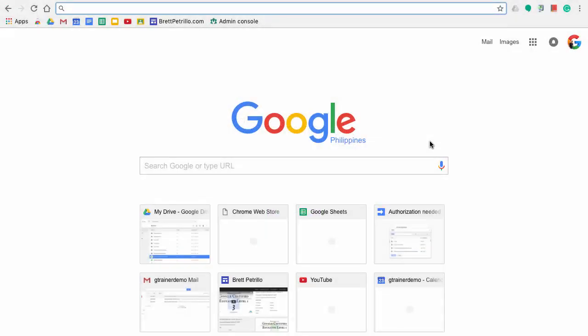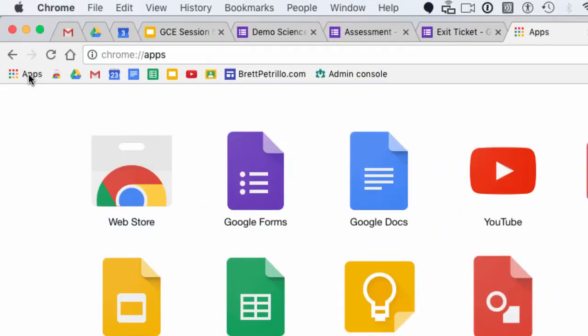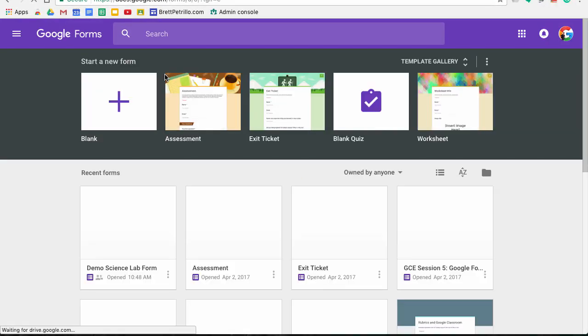Now, as always, there's a bunch of ways to get to where you want to be. If you want to get to Forms, you can type in forms.google.com and you'll end up at this page with lots of choices: starting blank, and you also have some templates and a list of your recents there. You can also go to your little app button, and if you have Google Forms installed, you can click there, and it'll also take you to that exact same window.